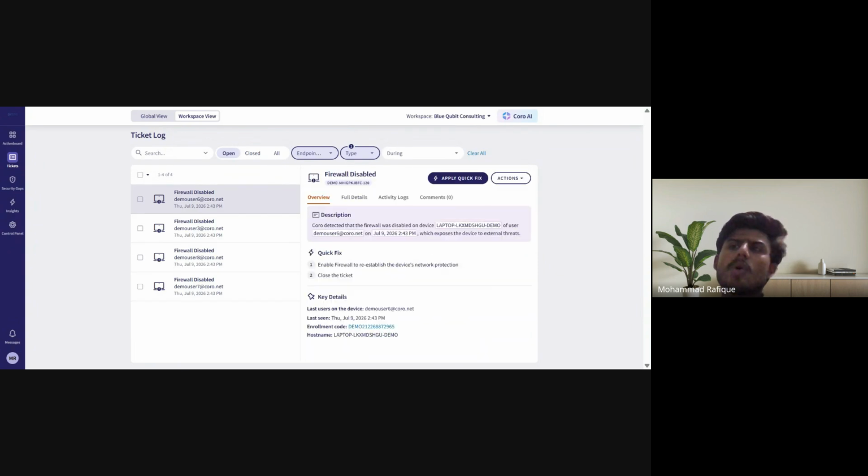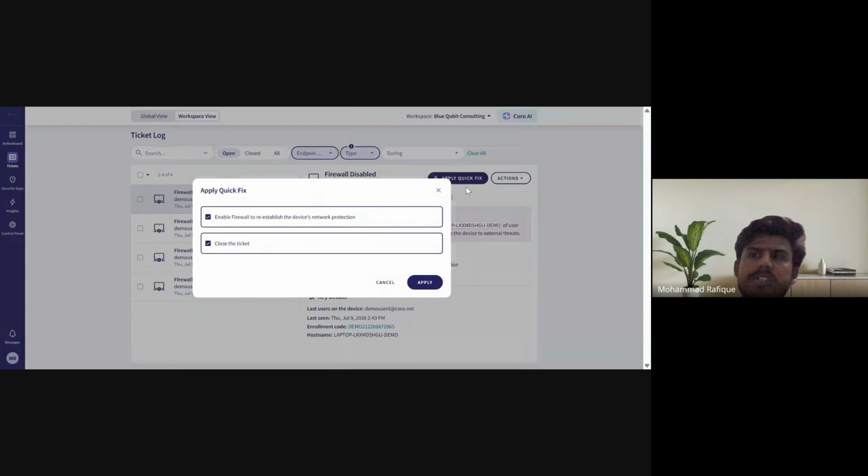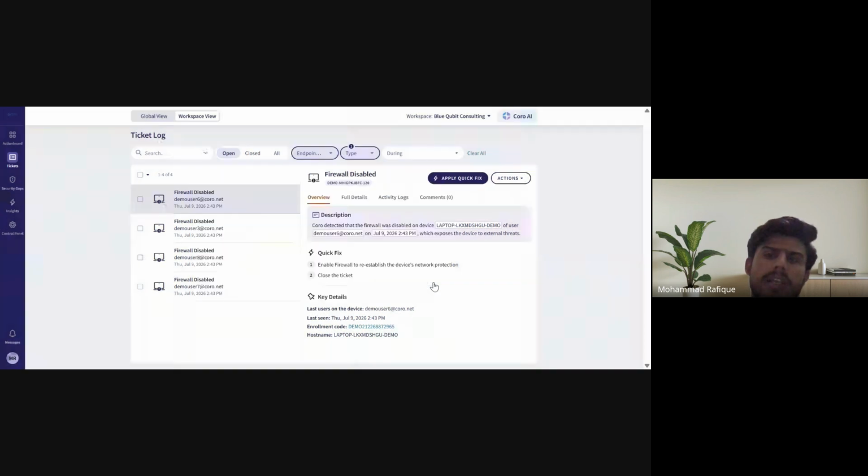This is one of Coro's best usability features. So notice this button, apply quick fix. So just click on that. Instead of asking the users to manually configure Windows firewall, Coro lets administrators enable protection directly. One click, problem solved. No remote session, no complicated troubleshooting. This dramatically reduces IT workload. So you can see you simply click apply and it fixes your problem.